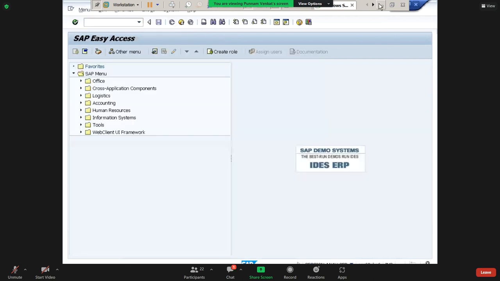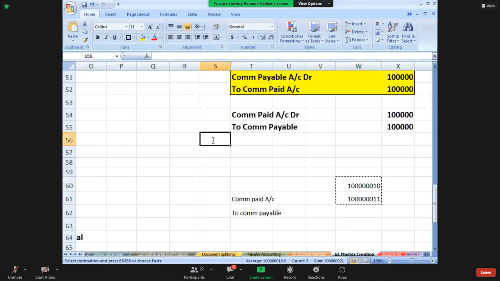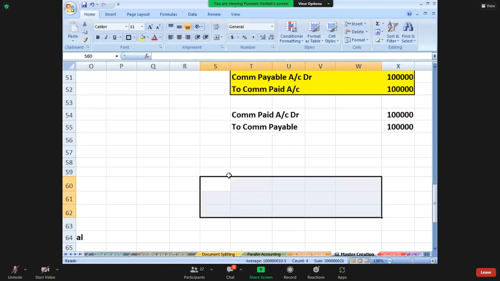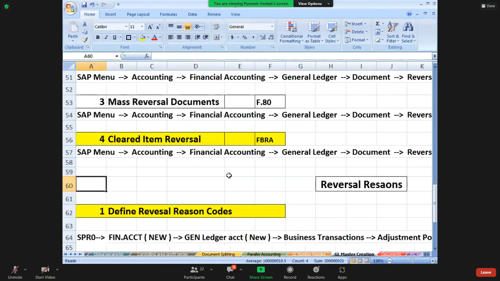The next one, everyone. Guys, in case of any doubts, please note them down aside. After discussing the next one, clear item reversal, I will ask for any doubts. Okay, clear item reversal.